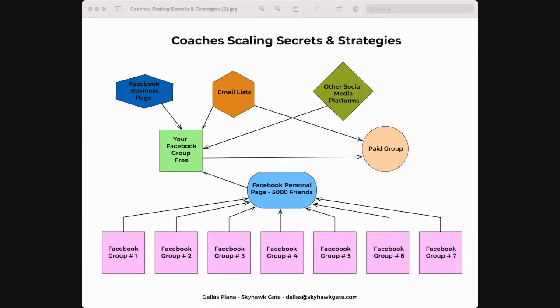So be sure you have about an hour's worth, in the beginning, of posts that are related to solving their problem on your personal Facebook page, which is the blue. Okay, the blue.